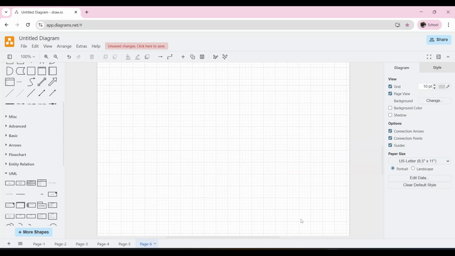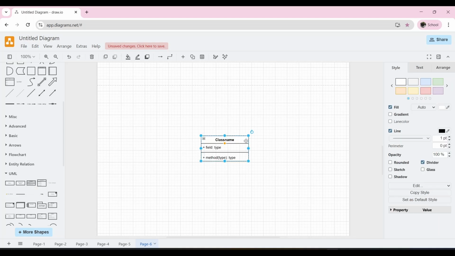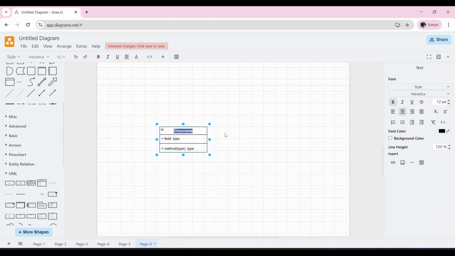Okay, let's architect our library app. We need two main classes to start, a book and a member. First, we will build the book. We will name it Book. And then for the attributes, a book has a title, whose data type is string, and then it has an ISBN, whose data type is integer.